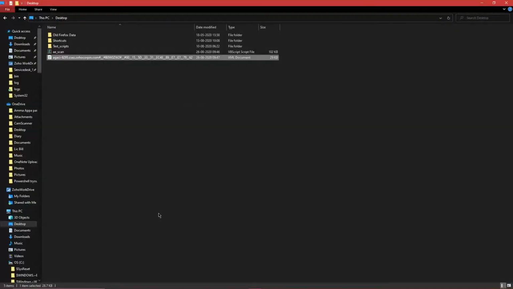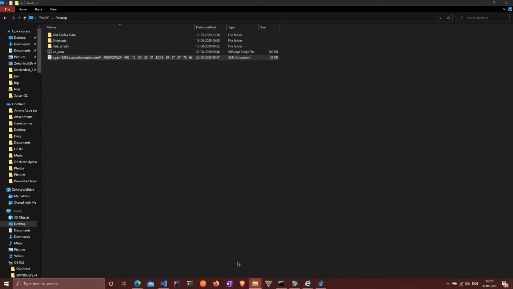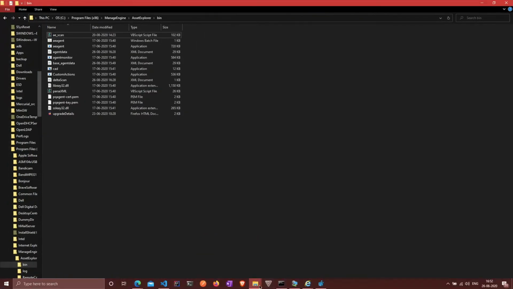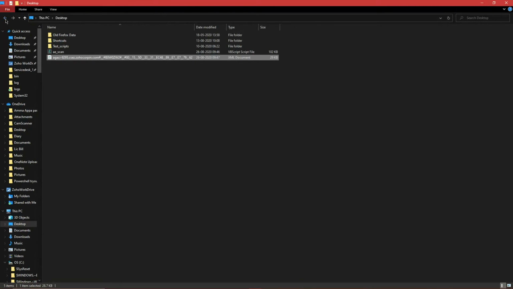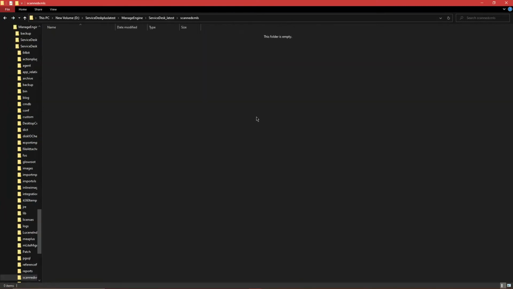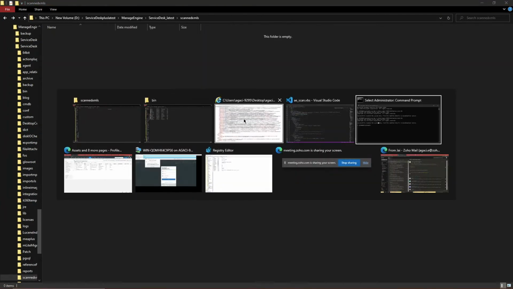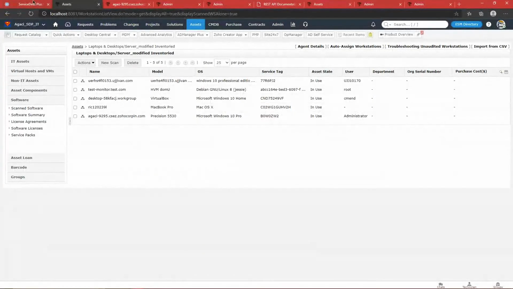As I said, it is going to queue up in the scanned XMLs folder, and then it will be fetched into the application one by one. So that is how exactly the script scan works. And as I said, you can do it for all the flavors like Linux, Mac, and Windows machines.